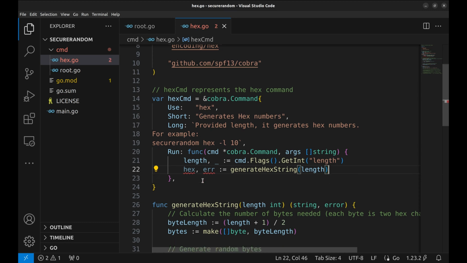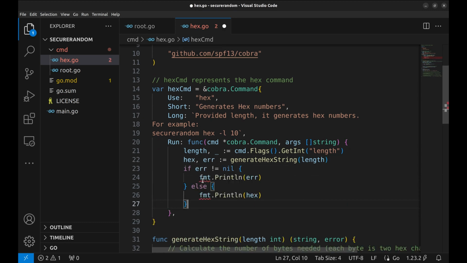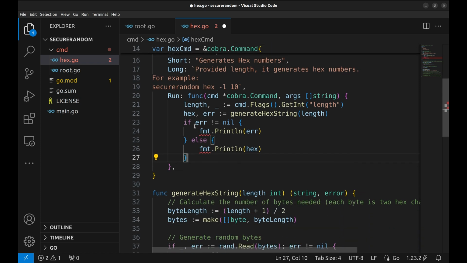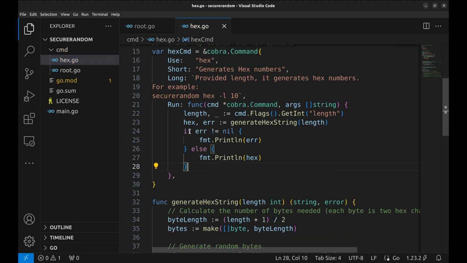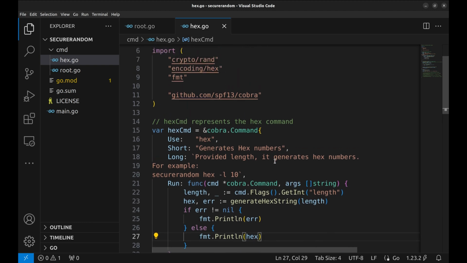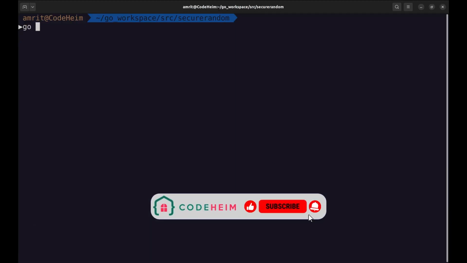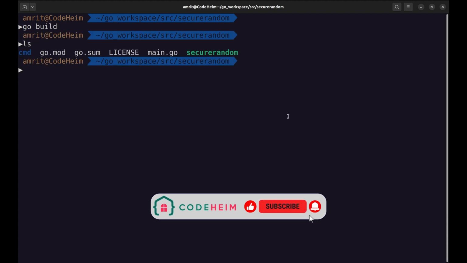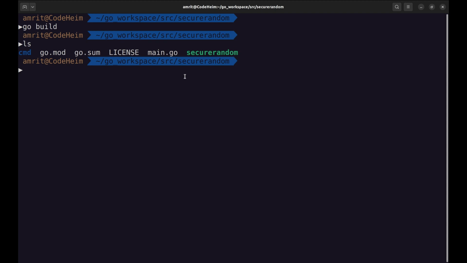Now, we will handle the error. If generateHexString encounters an error, it prints the error message. Otherwise, it prints the generated hex string to the console. This subcommand is ready. Let's put this to the test. We first build the project. Here is the executable, securerandom. Let's simply run the command.